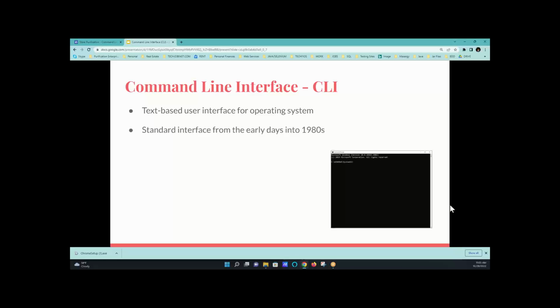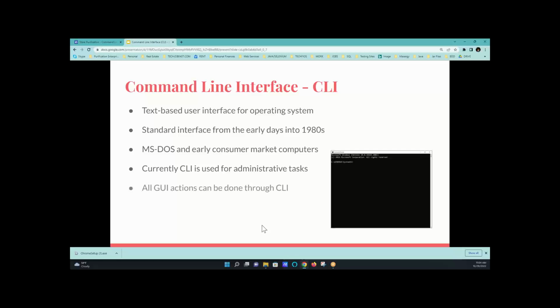Standard interface from the early 1980s. This has been back in that time. You may also hear it called MS-DOS. Or may not. If you're old like me, then you may have heard something called MS-DOS. And that's what that DOS referred to as a command line type of stuff. Currently, command line interface is used for administrative tasks. So all the systems administrators, they do their stuff through the command line. You will do some of your stuff here, and I'll show you how.